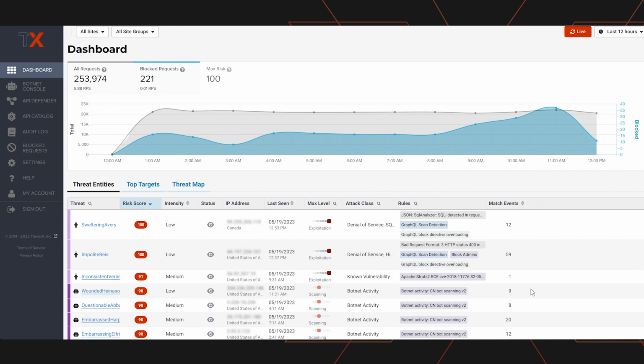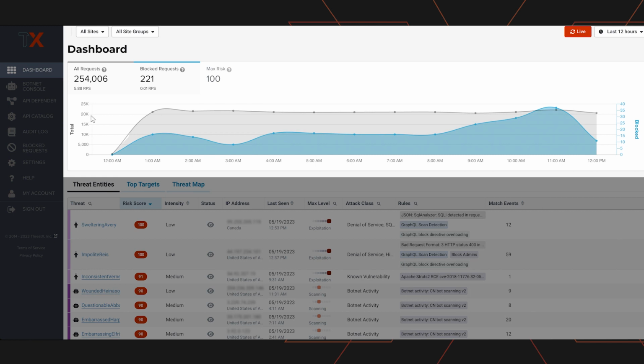Okay, so now what we're going to do is pivot into the ThreatX dashboard. What you're seeing here is the main attack dashboard home screen for all users. What you can see at the top here is all trending metrics that are happening over time. So what is the traffic that's seen within my environment, and what percent of those requests are actually being blocked?